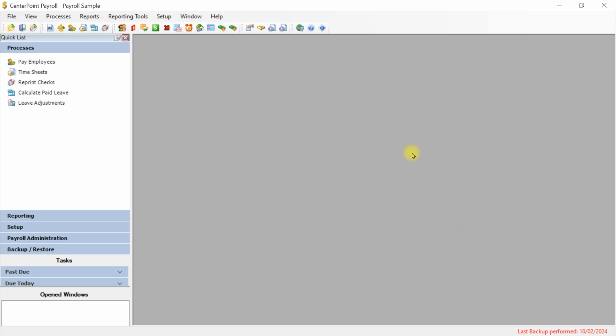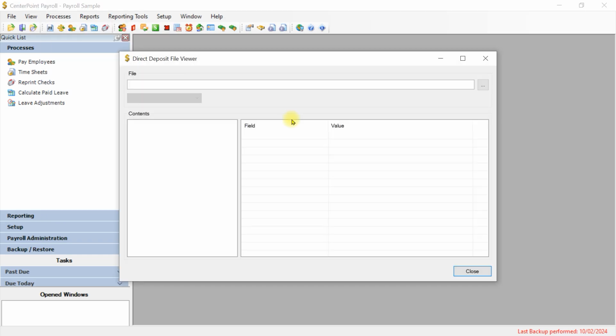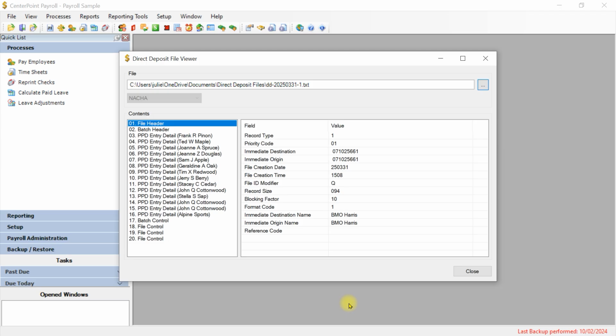The next feature that we're going to talk about is the Direct Deposit File Viewer, and this can be used when troubleshooting problems with direct deposit files that you send to the bank. Underneath Processes and Direct Deposit, there's an option for the Direct Deposit File Viewer. We can select one of the previously created direct deposit files by browsing to that folder using the Browse button and then selecting the file that you want to do the troubleshooting on and click Open.